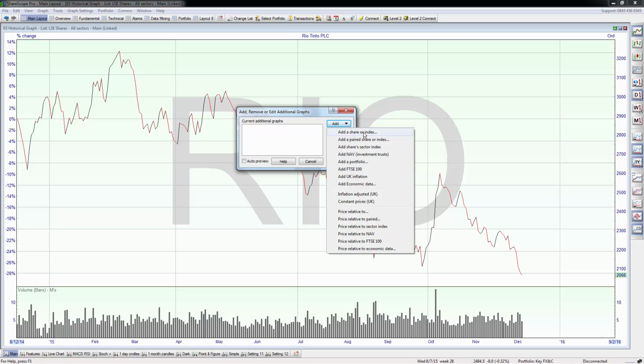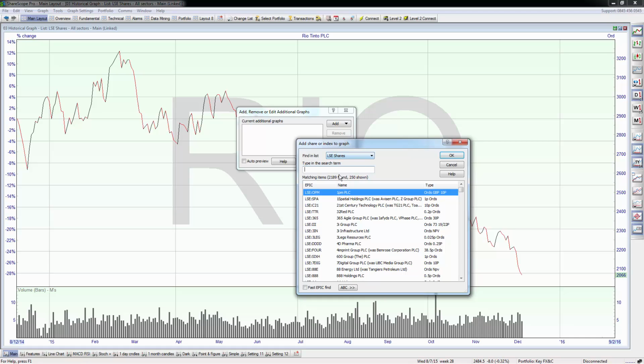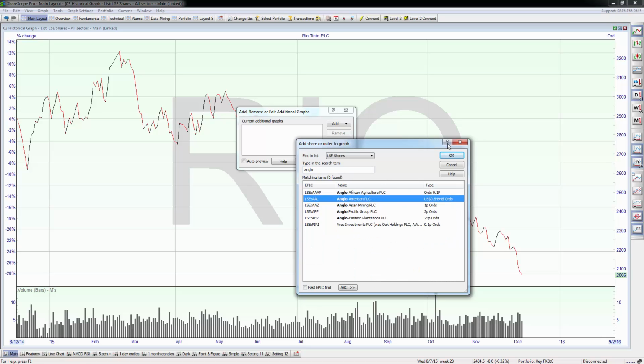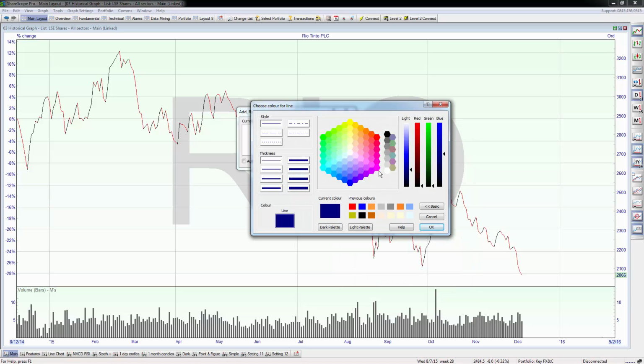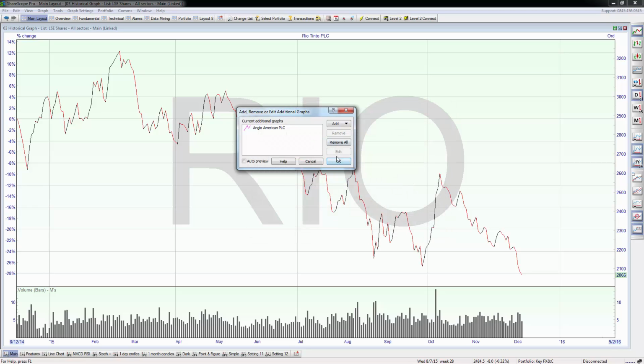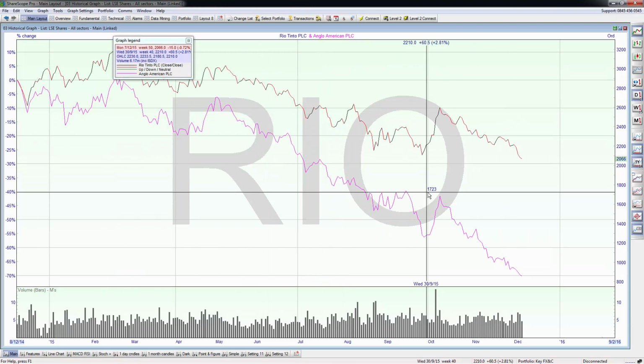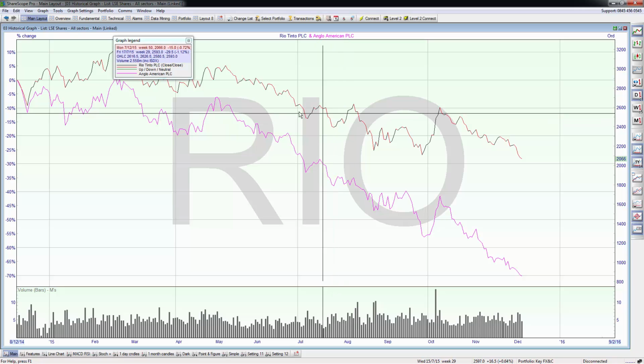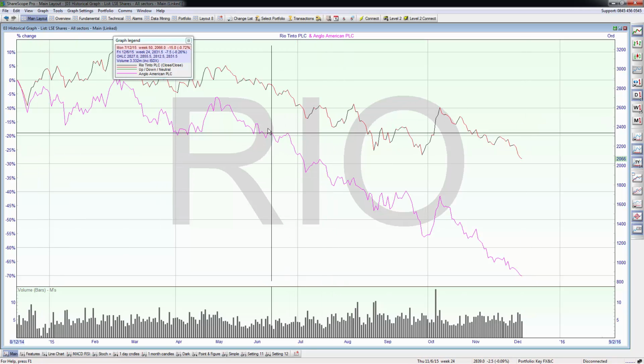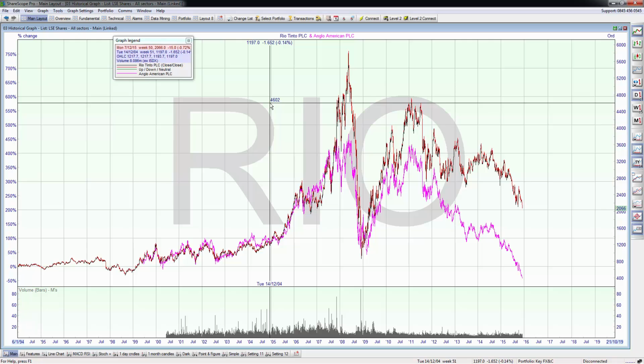Add a share or index allows us to just overlay a fixed share. So if we select, for example, we've got Rio Tinto there, so we want to add Anglo-American. It asks us the type of line we want. I'll add a purple. And if I click on OK, here is the price of Anglo-American rebased to the price of Rio Tinto, so we can literally see how the two compare.